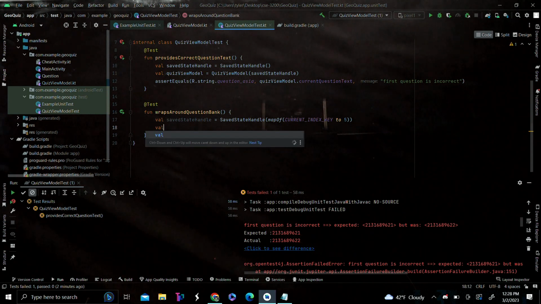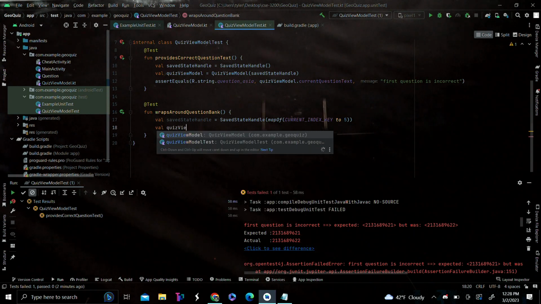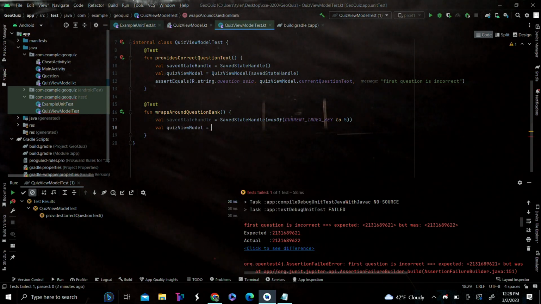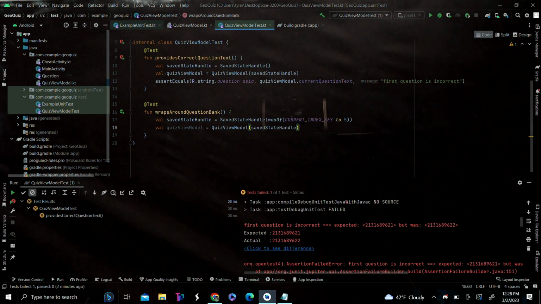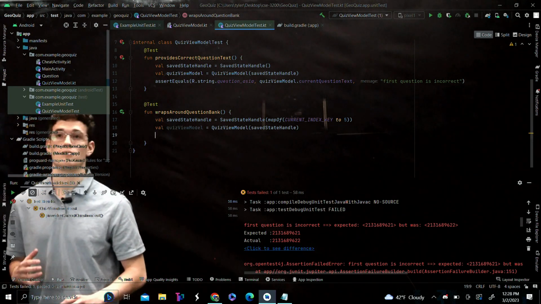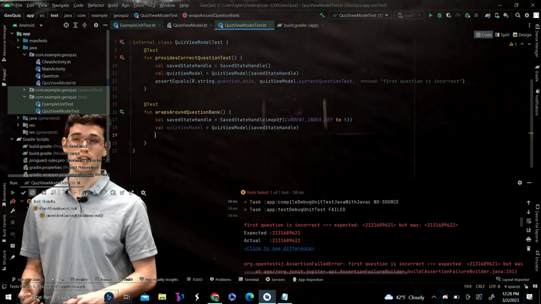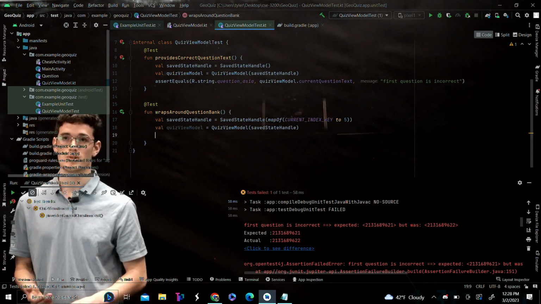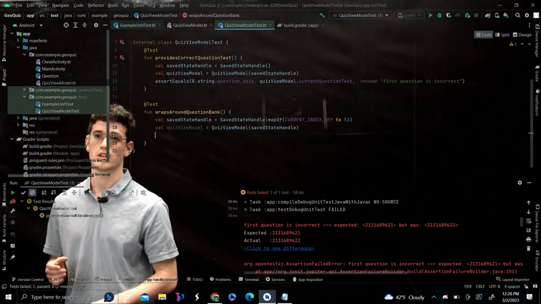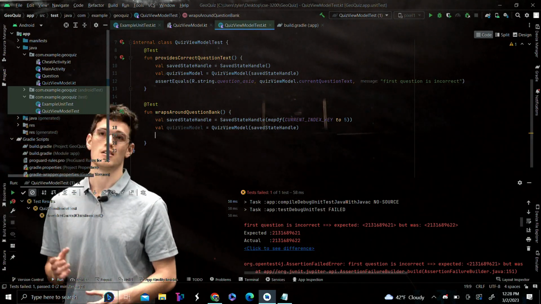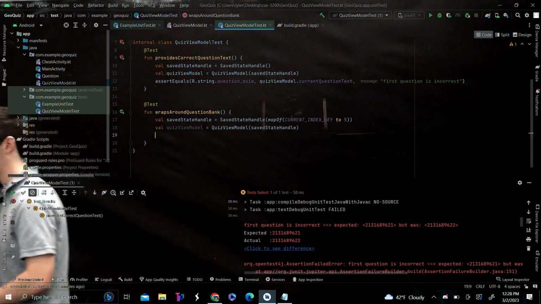And now we're going to once again set up a quiz view model. You can autofill this right here, and we're going to pass in the saved state handle that we just made. Now we're going to do 2 assert statements. The first one is going to come before we hit the next button, or simulate hitting the next button at least. We're going to make sure that we're on the 5th question. Then we're going to use moveToNext, and then make sure that we are back at question 0.